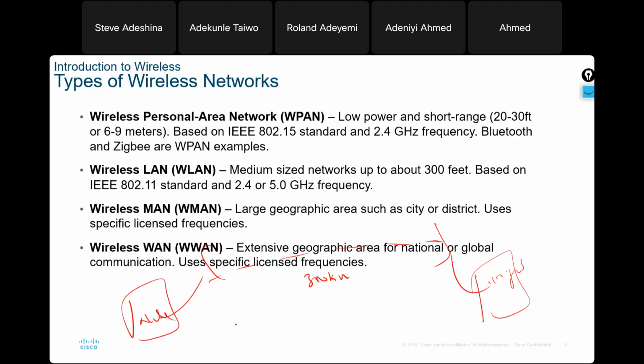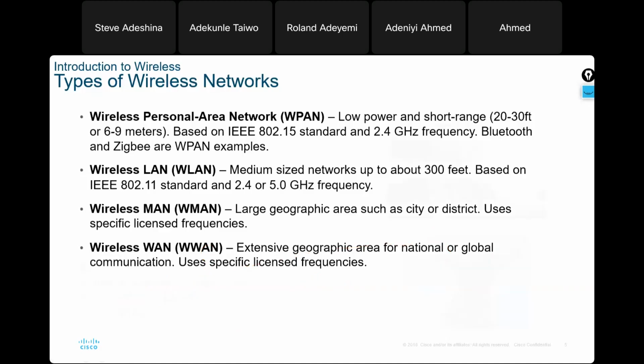But it's beyond what I just explained now. You just need to have an idea. So wireless technology comes in different ways. These are just the basic ones you need to be aware of.